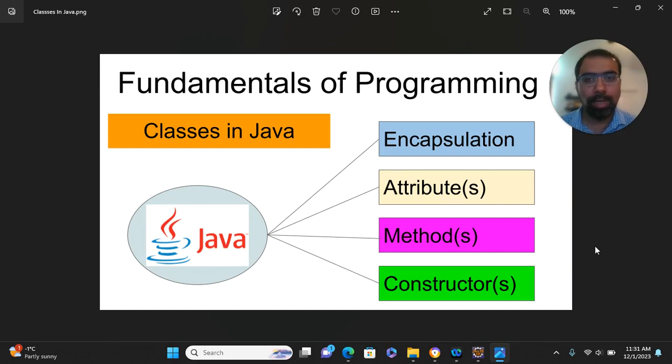So classes are basically the blueprint using which you create your objects in Java, as well as in any other object-oriented programming language. And objects are basically the real-world representation of those constructs that you are building. So as part of classes, we will be covering some of the key components of the class, which are the attributes. Those are actually the key features that are part of those classes.